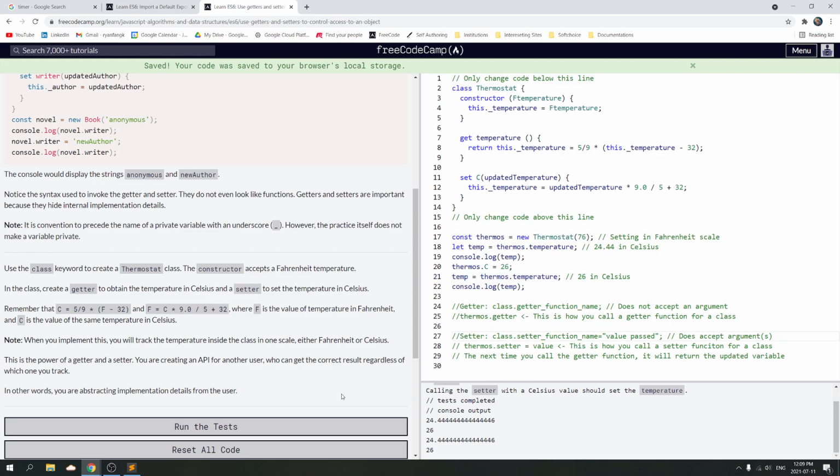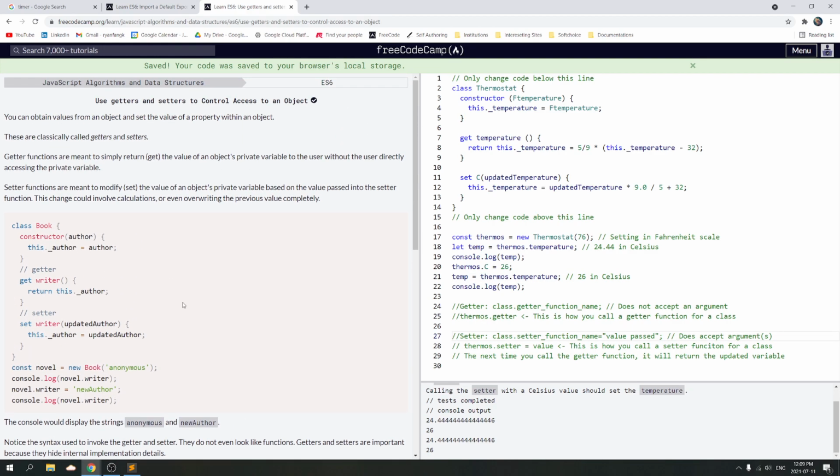So yeah, that basically is the difference. That is getters and setters in JavaScript. There are also getters and setters in Java as far as I know.